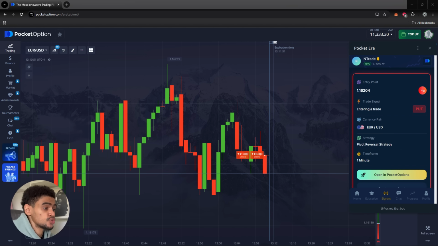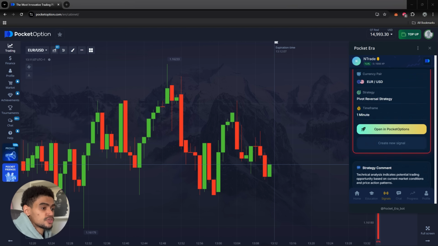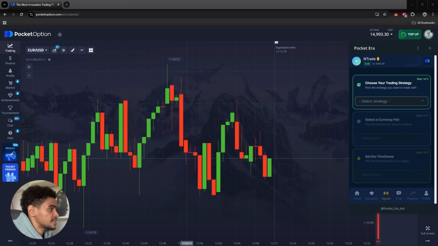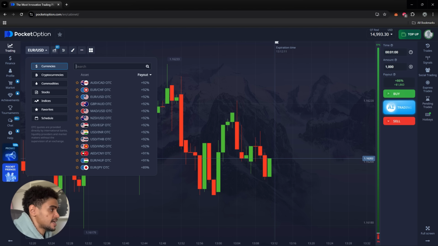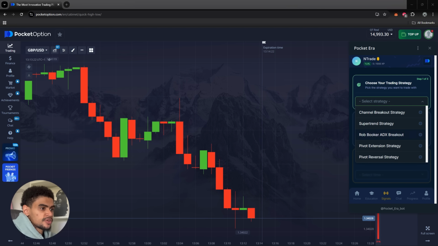You always want to know why the strategy works well in a certain situation, and just like that, we get a pretty solid win with a different strategy. We switched up a little bit, and as you can see, we're making profit now. Let's do another trade. Let's select a different asset. So let's do a trade on Great Britain pound United States dollar.